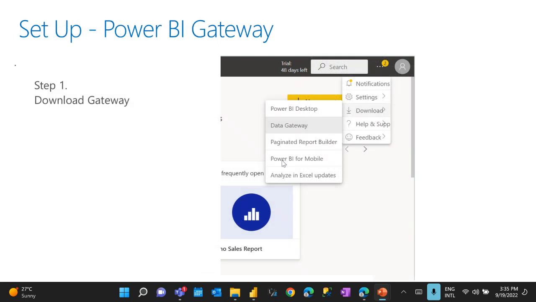So now we'll look at how to set up a Power BI gateway. For our case, our data source is in a folder on my computer. So how will I be able to refresh my information? Let's say I want to refresh my data 3 times a day. So you'll have to set up your gateway.